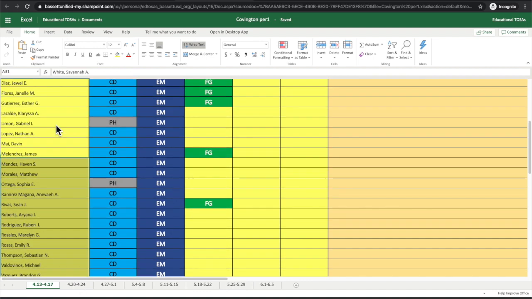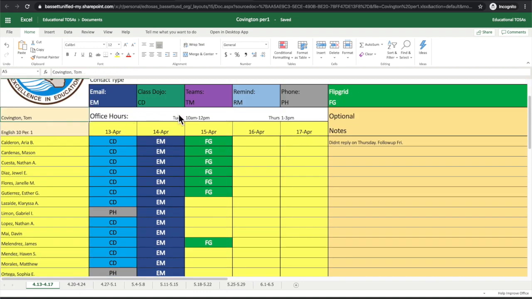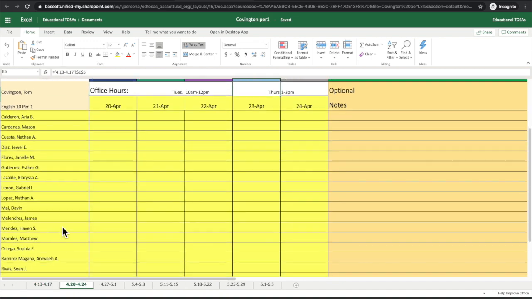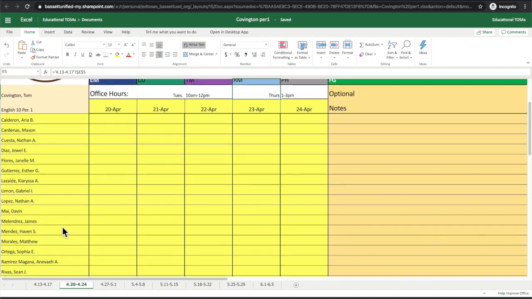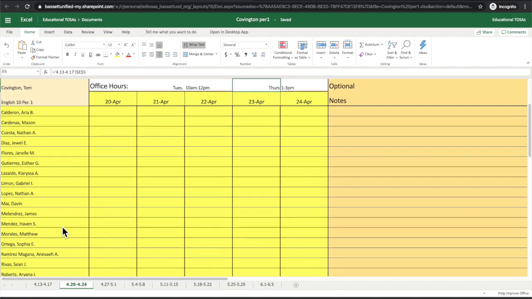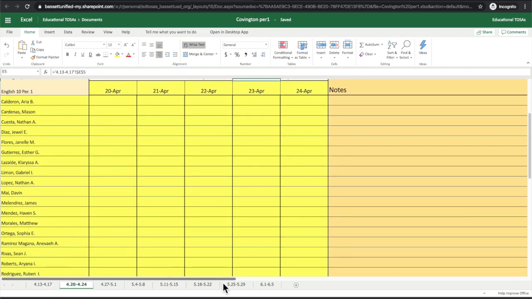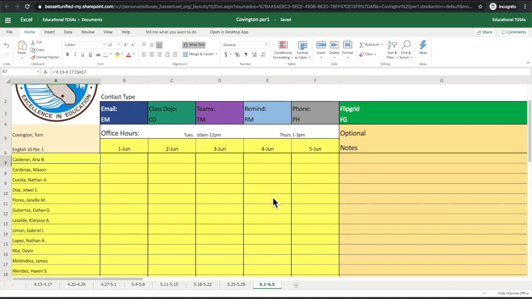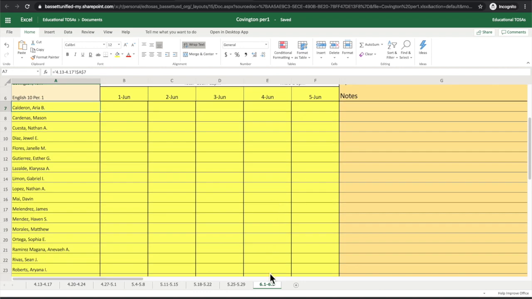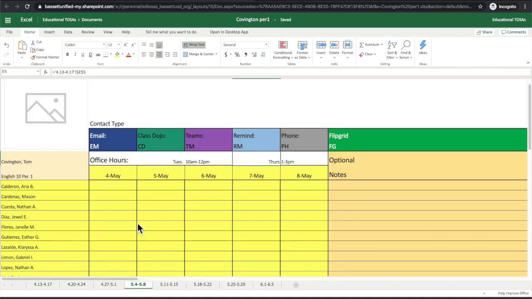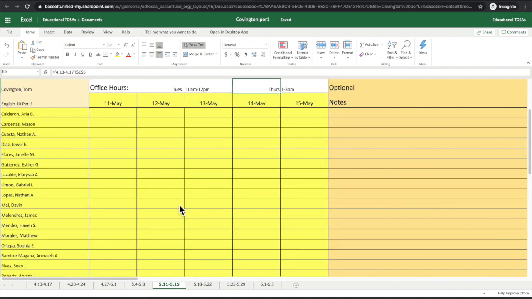All these names, your name, and your office hours are all going to get transferred to all the other sheets. So all you have to do is type it once. We have enough weeks down here to last us through the end of the year. Hopefully it won't take that long to come back, but they're there just in case. And all my students will be there under every single week that I have.